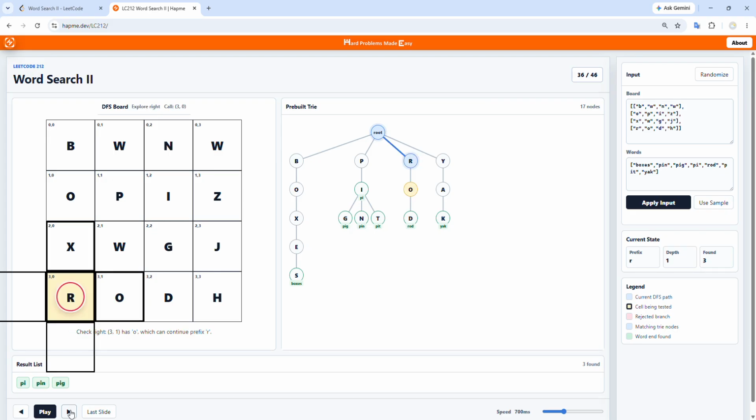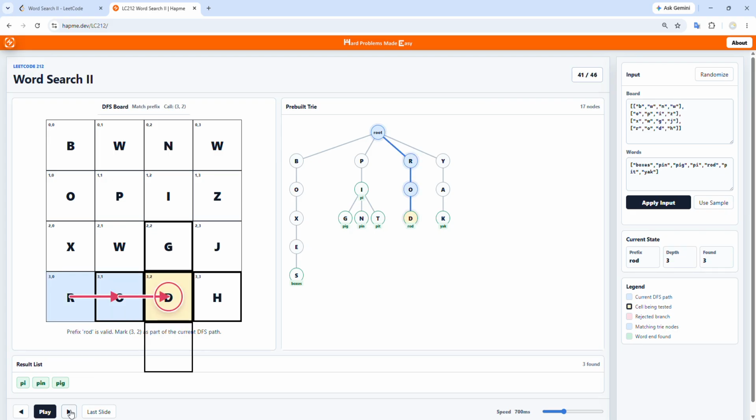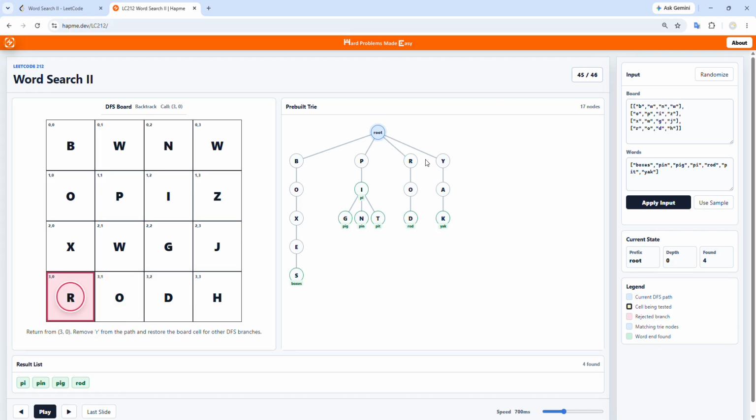So I'll just quickly go over these now that we have how this works. So this rod has been added to the result. And then we have yak, which would be the final word that we might come across, but I don't think there is any scope here, so our program is done. Right. So let's go to the code. We'll be able to understand how it works.